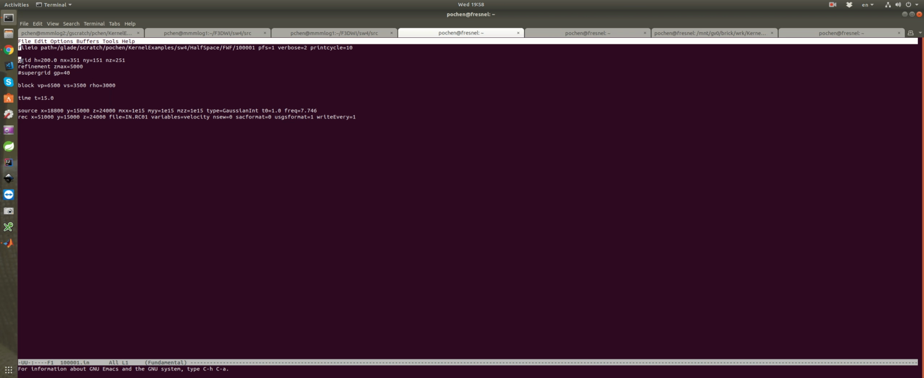So this grid command, you can think of it as defining the coarsest grid, right? The coarsest grid is going to have a grid spacing of 200 meters, and then we're going to have 351 grid points in the x direction, 151 points in the y direction, and 251 points in the z direction. If you multiply 250 by 200 meters, that's like 50 kilometers.